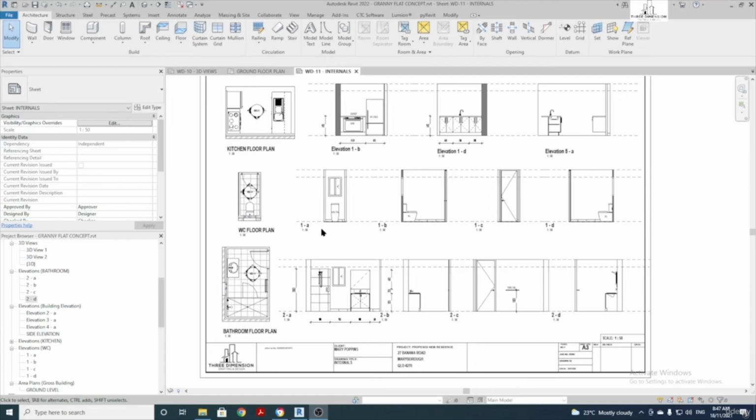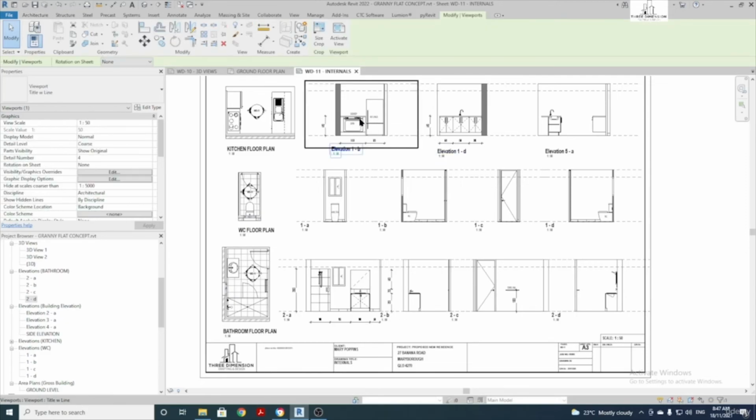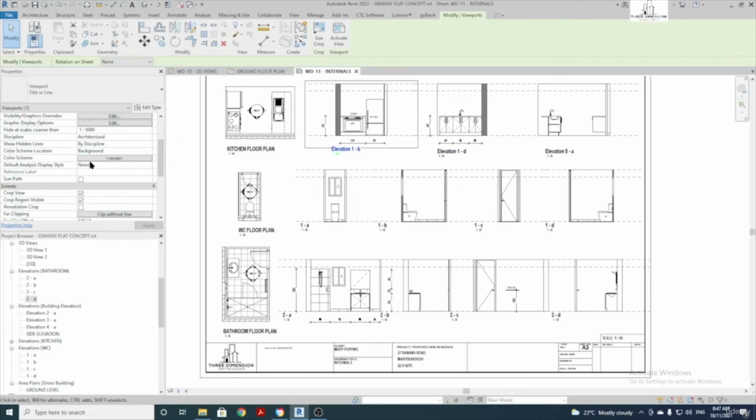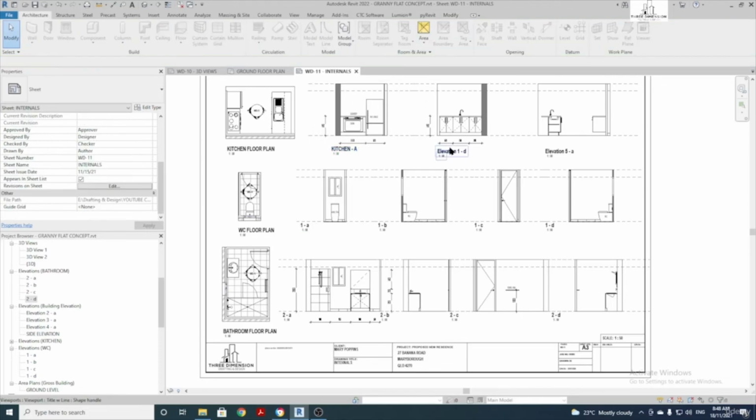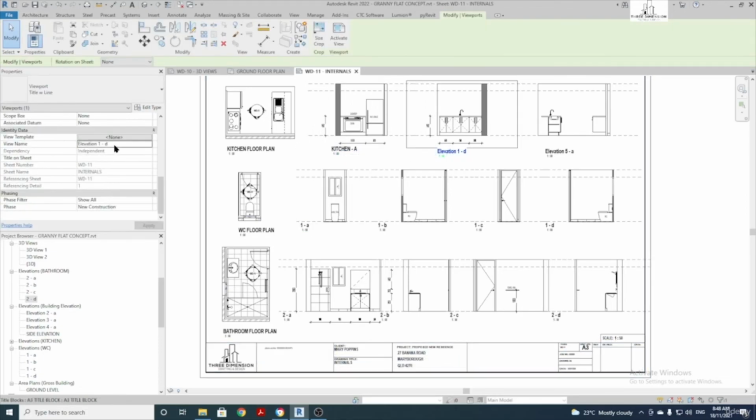We can also rename all these individual views here. So if you click on this one, for instance, come over to the left hand side, into your properties panel and scroll down, you'll see view name. What you can do is call it kitchen. What I like to do is call it kitchen, because that's the view it's based on. Dash A, that's the first kitchen view. Let's go to the next one, we'll do the same thing, scroll down, kitchen dash B.